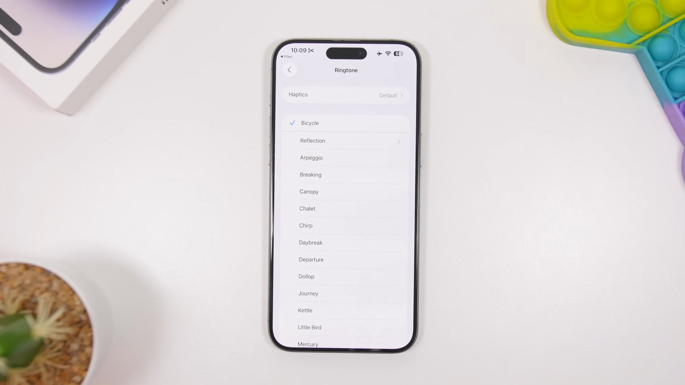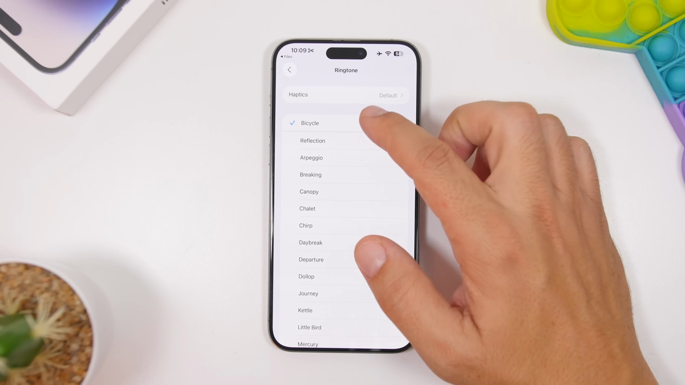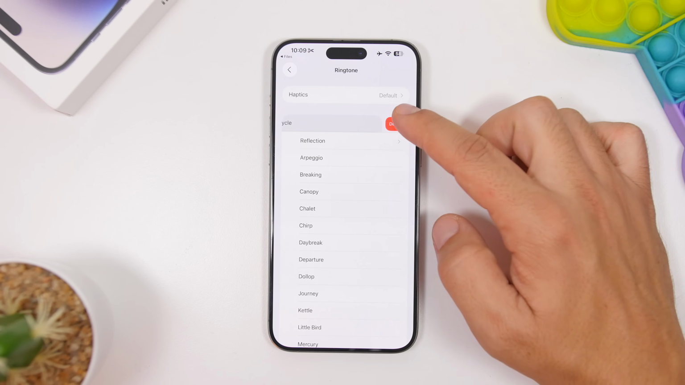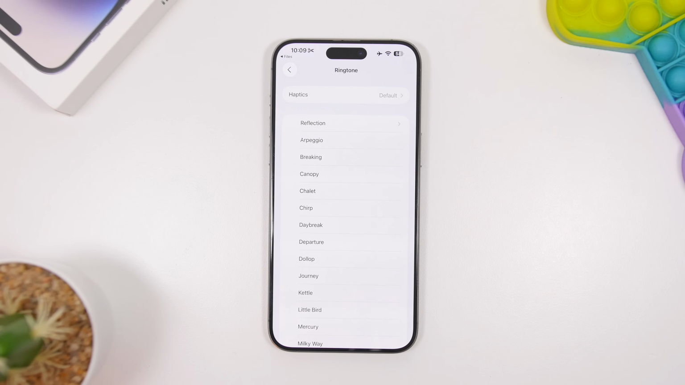Whenever you have added different ringtones and you no longer want to use them, you can just swipe here and even delete them from your device. How easy is that? Just pick any song you want, and now you can have it set as a ringtone on your device running the new iOS 26. So it is that simple. That's it for this video. This is how fast you can now set any song as a ringtone for your device.